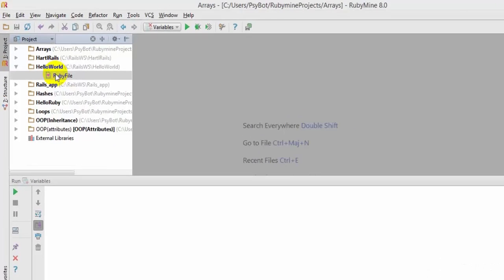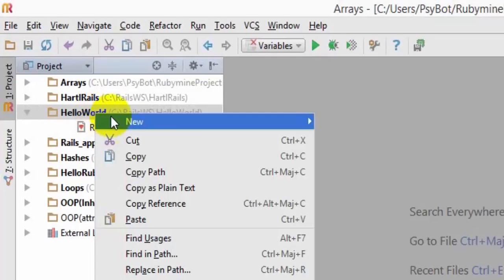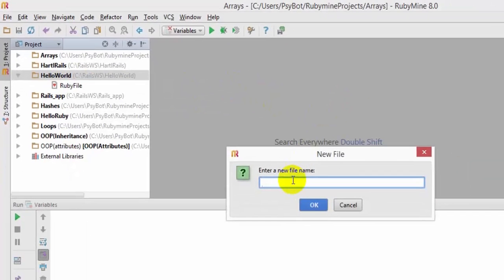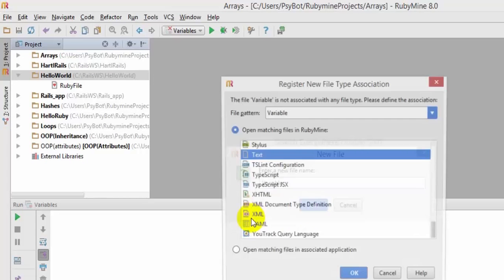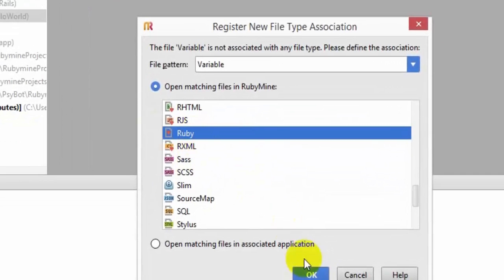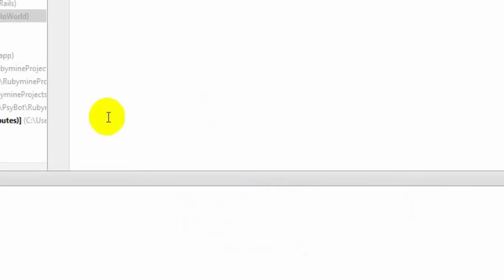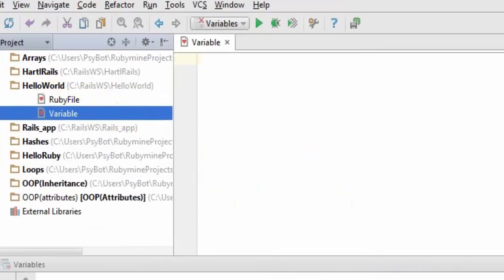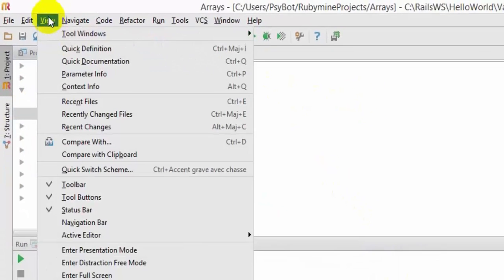Let's go to the project that you created in the last video, which is hello world, and let's create a new file. I'm gonna call it variable. Click OK and choose Ruby here and hit OK, and this is our file variable. Let's enter presentation mode and let's get started.